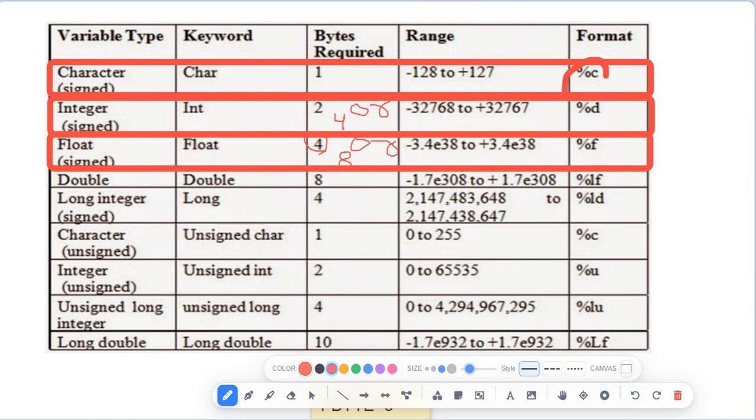It is a sort of basics. %c is used for character, %d for integer, %f for float, which is for decimal values. It requires 4 to 8 bytes. The range is from minus 3.4e38 to plus 3.4e38. Here you can see %f is used as the format specifier, whereas character requires only 1 byte. Its range is minus 128 to plus 127.